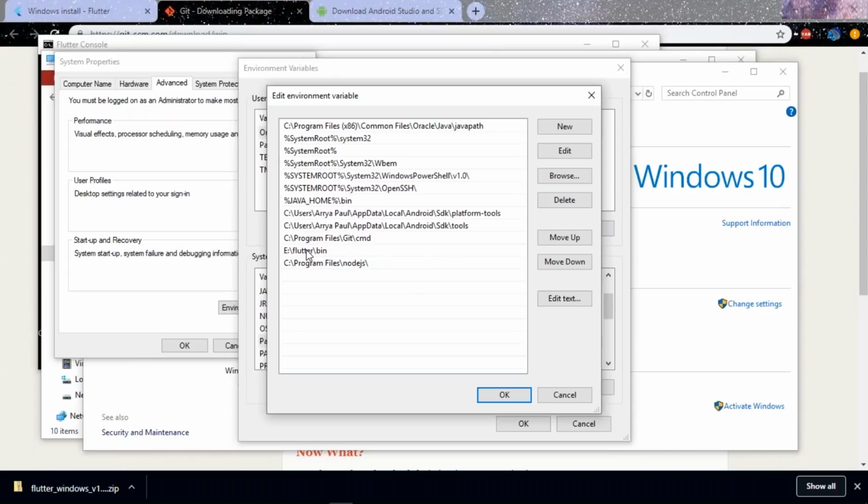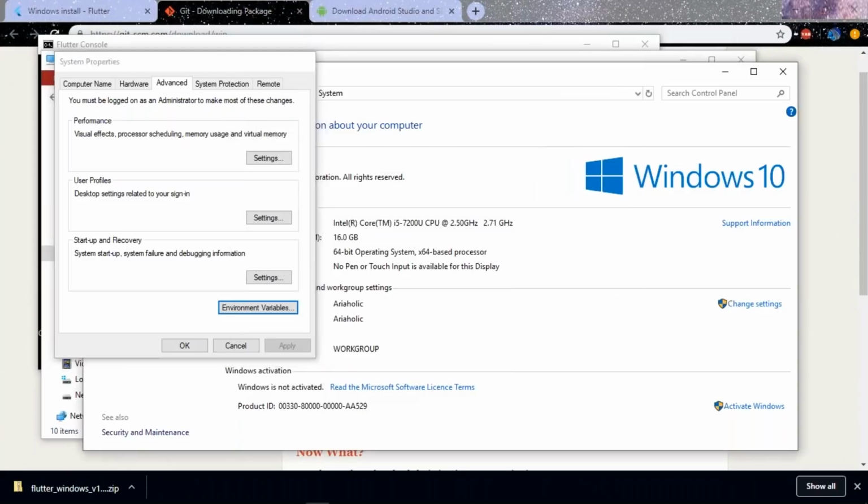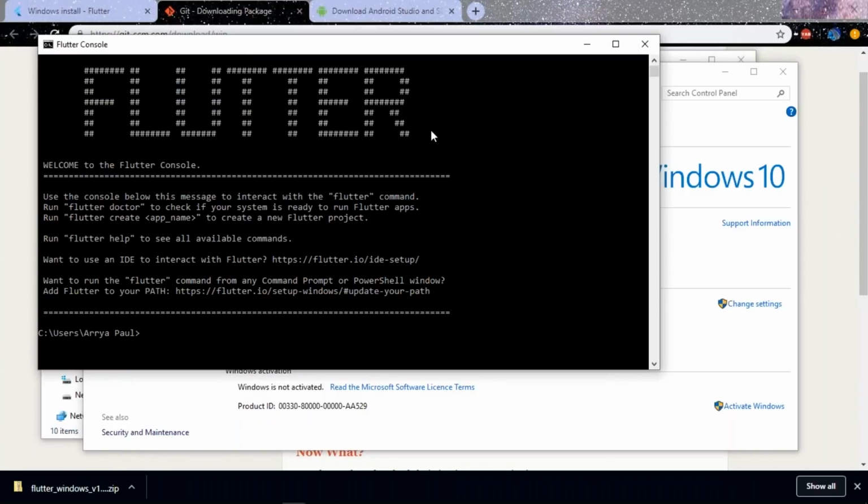As you guys can see, I've already done it here, and you can do this yourself by copying down the address. That will put your Flutter bin folder's address into your system variable so that your system understands that flutter is a command that should be understood by your system. Okay, so that sets up the environment.